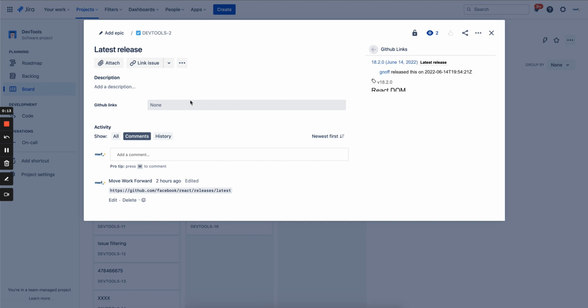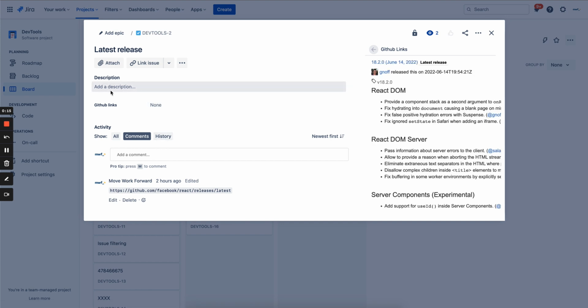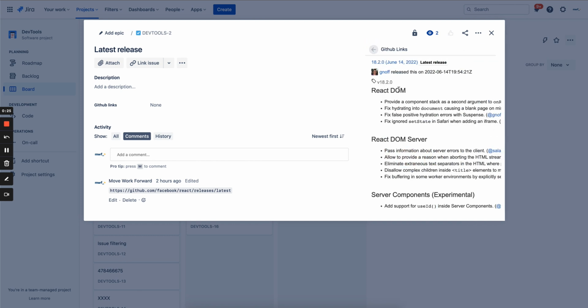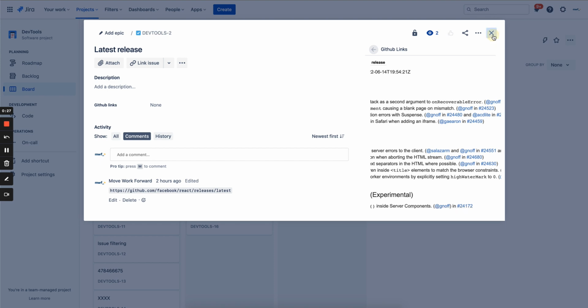You need to paste the link in one of three places: a custom field, issue description, or comment. So in this case, it's a release comment. You can access it by going to GitHub links in your issue details, and here you will see the information.